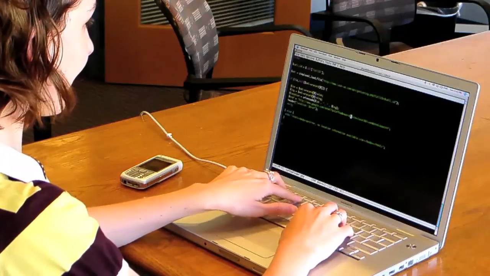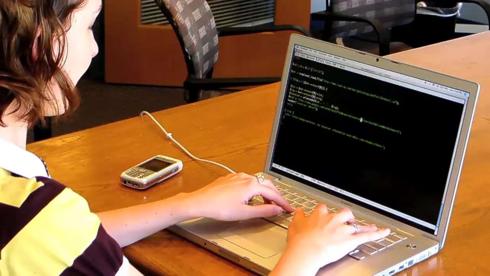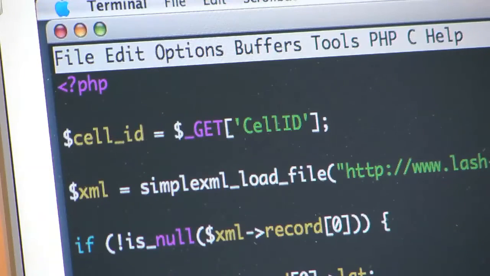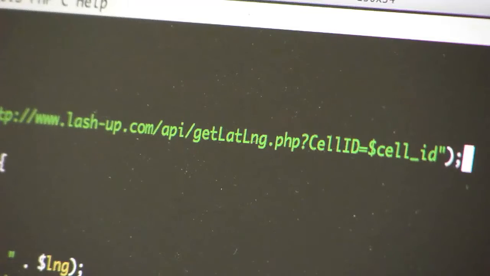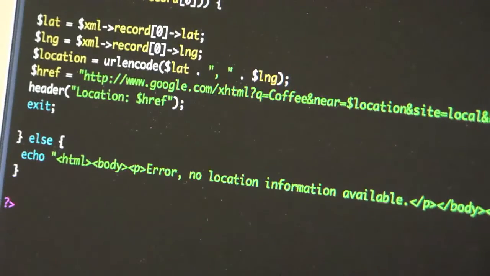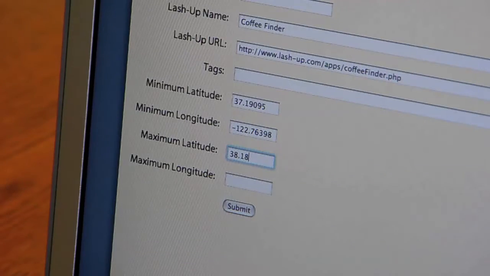Next, she creates a simple PHP web page that will be registered with the Lashup server. Whenever this page is accessed from a Lashup client, the user's current cell tower information is automatically passed as part of the GET request to her web page. She uses the Lashup API to request the latitude and longitude coordinates that this tower has been tagged with on the Lashup server. She then uses this information to construct a URL to perform the appropriate search at Google and redirects the user there. Finally, she registers her new application with the Lashup server.